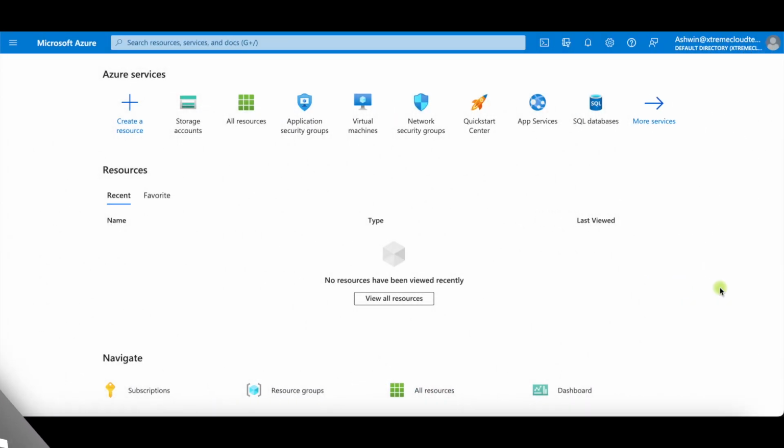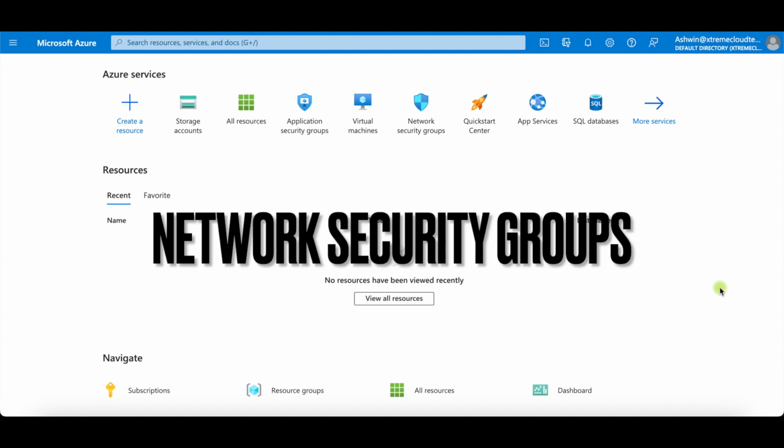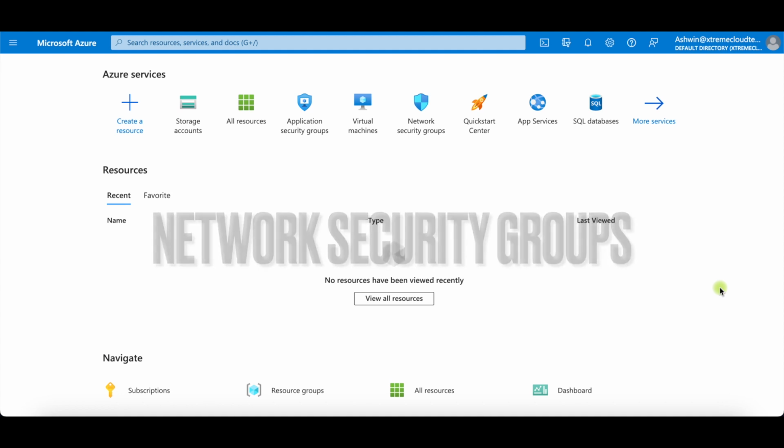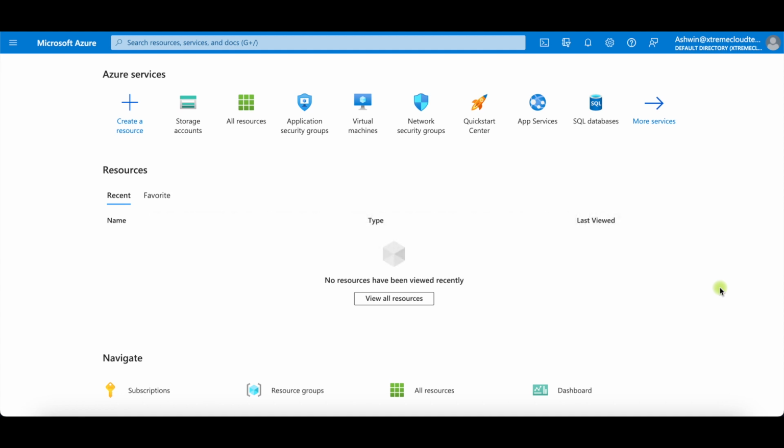Previously, we had a look at the basics of the network security group. In this video, we will see how we can provision the network security group, how we can configure them, how we can add the rules, and how this all works together. So there are a couple of ways you can provision them. One is basically directly, when you're creating a VM, you can provision from there.